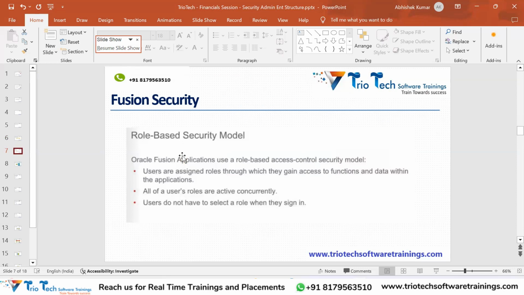Now, how does the security concept work, team? We need to understand how it works in terms of Fusion. In Fusion, there is something called a role-based security model. In order to access different functionality, there are roles available in the system, right? And any user who wants to access or use those functionalities should have those roles assigned to the user account. So for example, here, I'll move back.